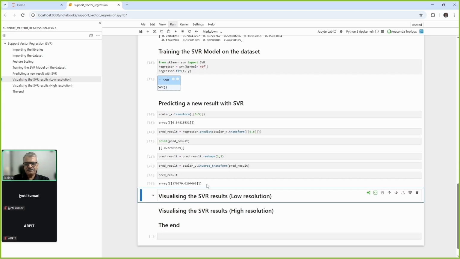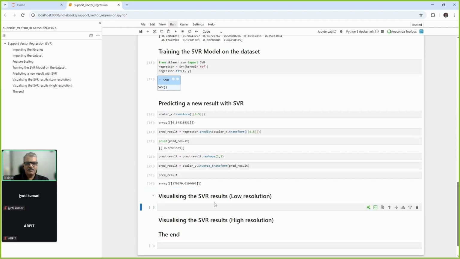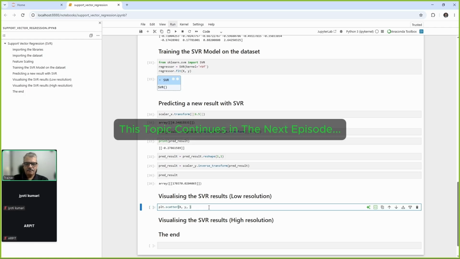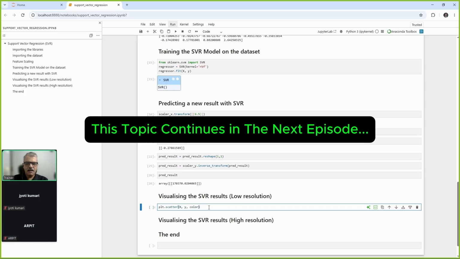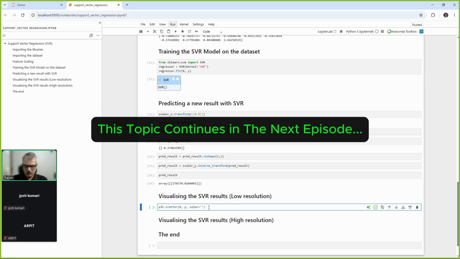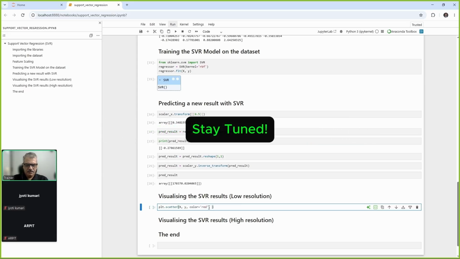Now the next step is visualizing the SVR results. So let's use plt dot scatter to plot data points, and we want to plot x, we want to plot y, and color equals to red, set label to data points.